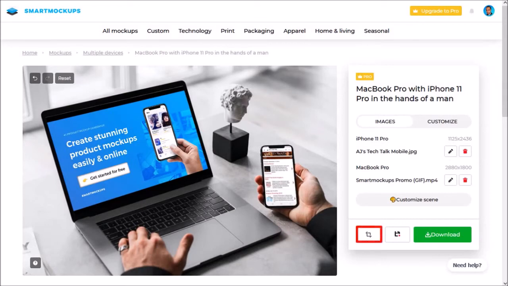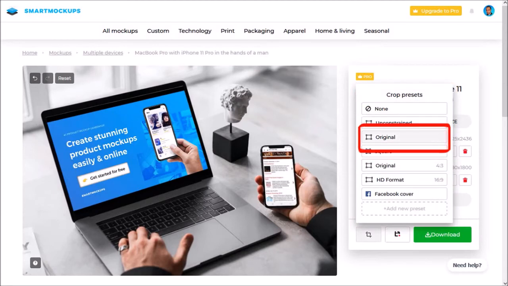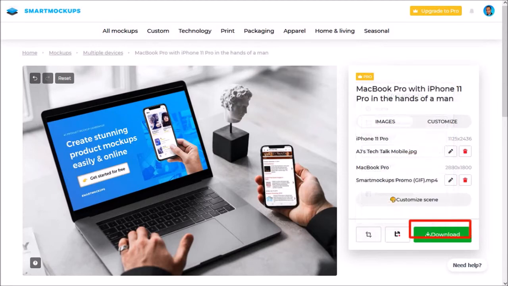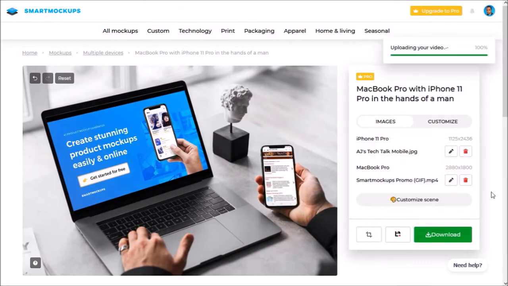You can use this crop button, then choose a crop preset. I'll stick with the original size. And once you're done, click the Download button. Choose one of these video resolutions. I'll go with medium. And the video will be processed and downloaded to your browser.